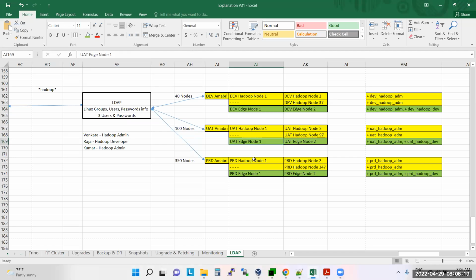But can Venkata log into the UAT Edge node? Tell me this. Can Venkata log into the UAT Edge node?